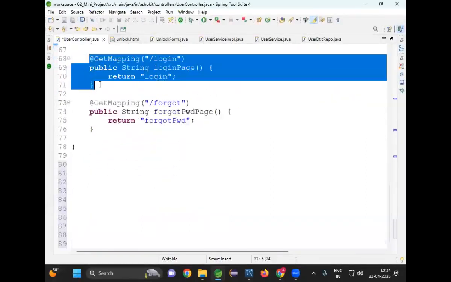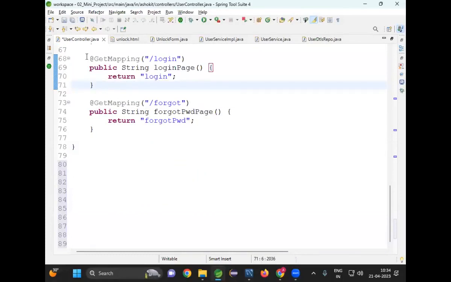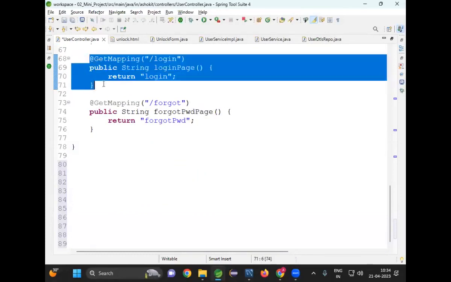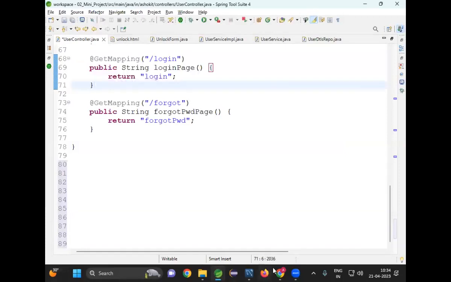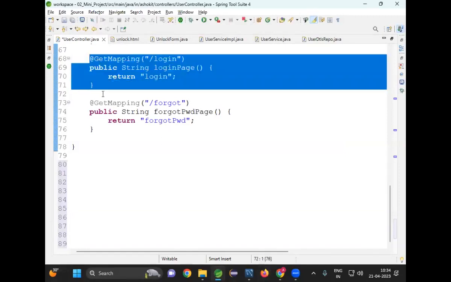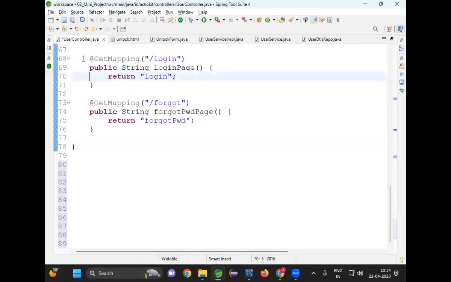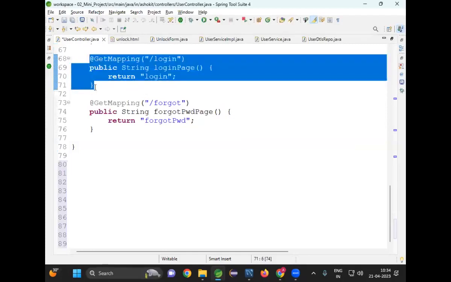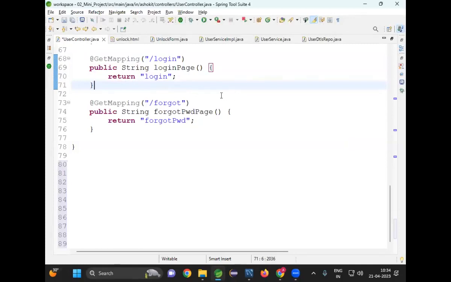Currently, we have the get mapping login method available. What is the purpose of this method? It is used to load the login page. When the login page is loading, do I need to send any data? I don't need to send any data, but a binding object we have to send.